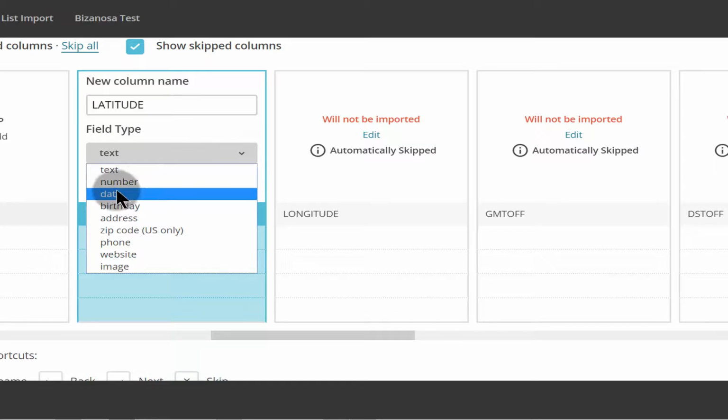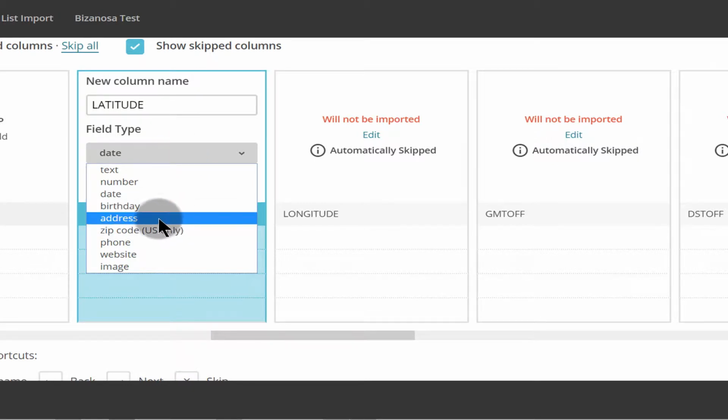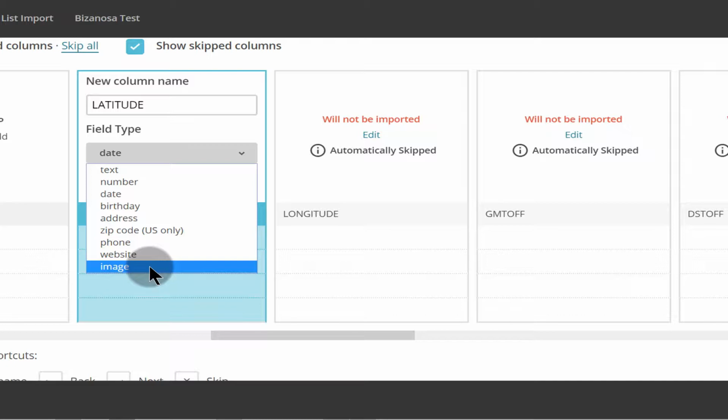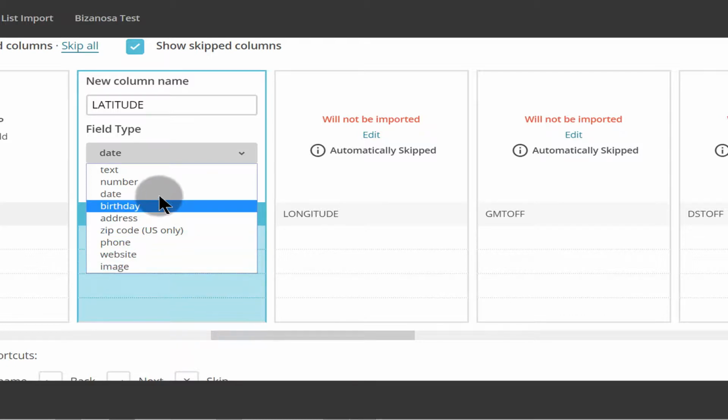What type is it? Due date is a date. So you'll give it a date, right? If it was maybe a birthday, you'd choose a birthday. If it was an address, you'd choose an address. If it was a phone number, you'd choose phone. If it was a website, you'd choose a website. If it was a picture of the person, you'd choose the image.